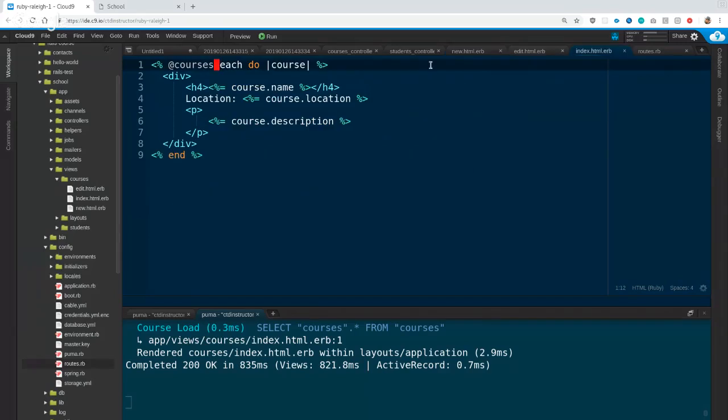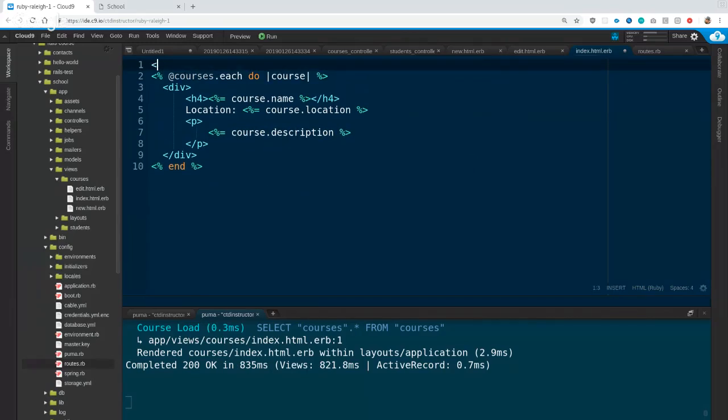So let me go to my index, and then right here, I want to put href courses new and new, and then close it. So refresh. Okay, so I have my link there. So if I click there, now I have my form.